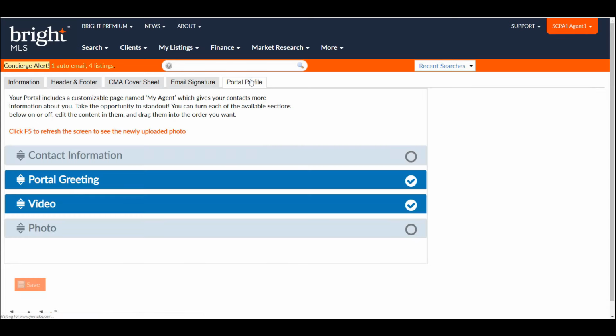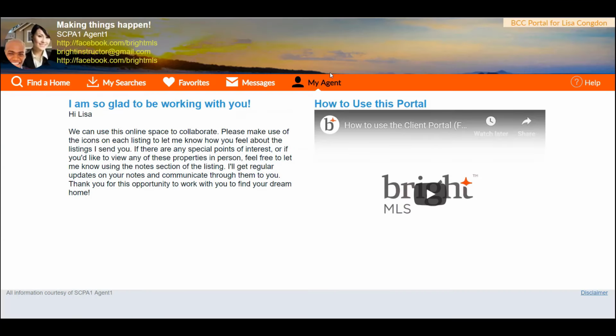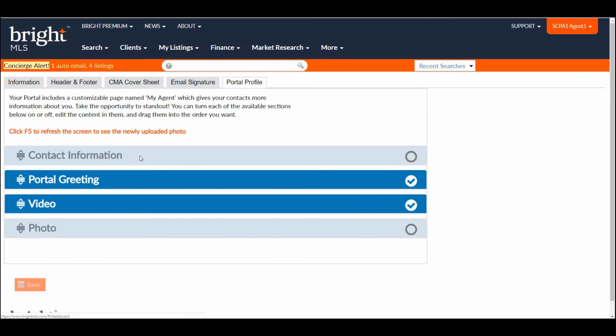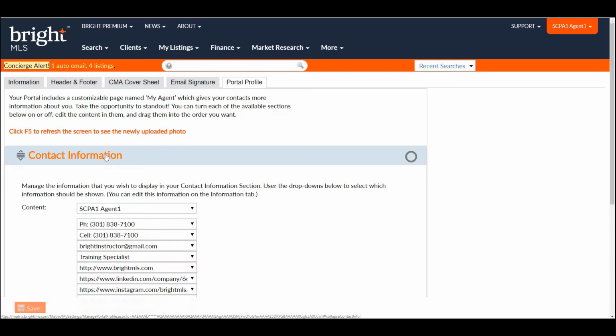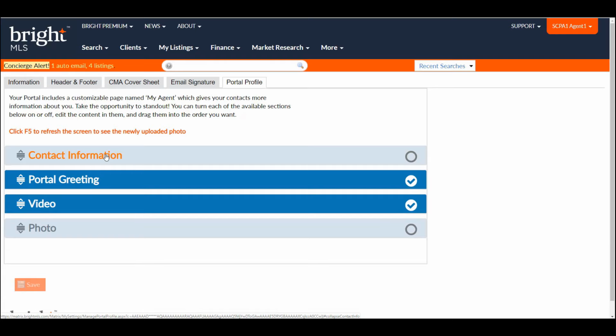Finally, we have an option for a portal profile, and this is going to be a specific area within your client's portal, and it's the little area called My Agent. You have 4 separate sections to choose from. Clicking on the header is going to open that information for display. The first is contact information, where you can use the drop downs to include additional detail. It's almost like a little virtual business card within the system.